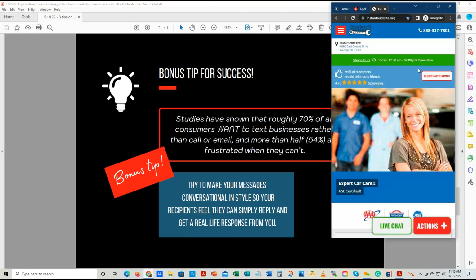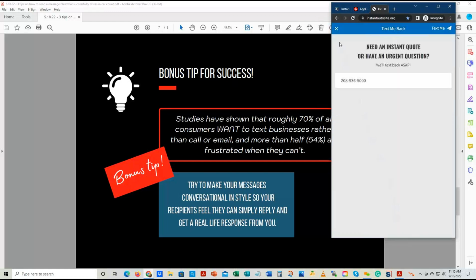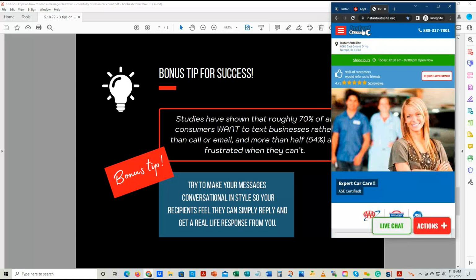Just as an example, if I was to pull up one of our demo websites here, we have a big actions button with a live chat, a call, or text me back, right? So it's making it known all throughout your site that there are actions that can be taken, for whatever that is, that will prompt the conversation to continue. And that goes the same for our messaging too.